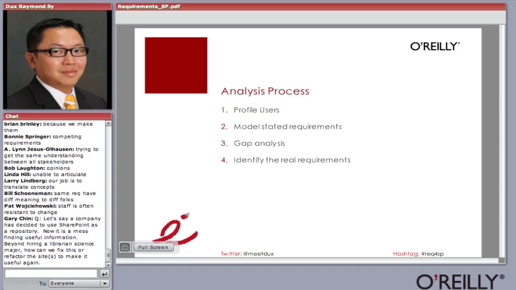Number two, you got to model stated requirements. One of the things that I'm sure you have seen is a lot of times what people tell you, stated requirements, are not the real requirements. Because here's a common example. A common quote-unquote requirement I get is people don't like how SharePoint looks. They would say, I don't like how it looks. Make it not look like SharePoint. All right, that's fine. But what they don't understand is they're comparing SharePoint with existing web technologies. It's like apples and oranges.